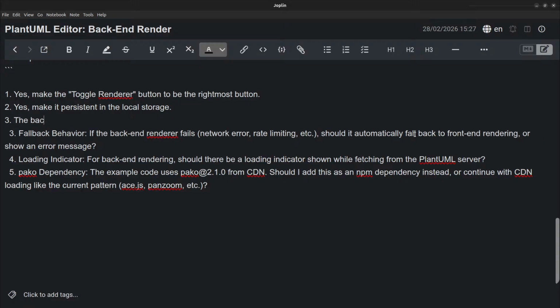The backend or the endpoint that I gave already gives the error message. So just show the actual response. I hope the AI understands it, because the AI didn't know that the endpoint already has the fallback behavior.